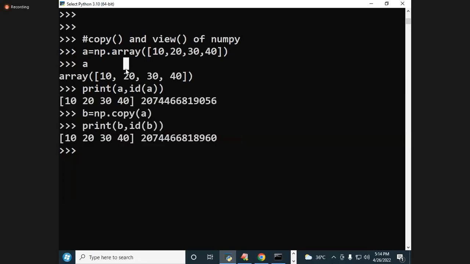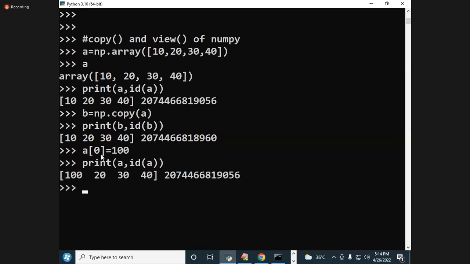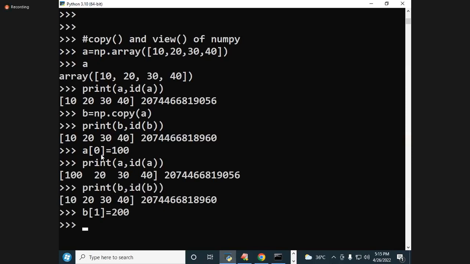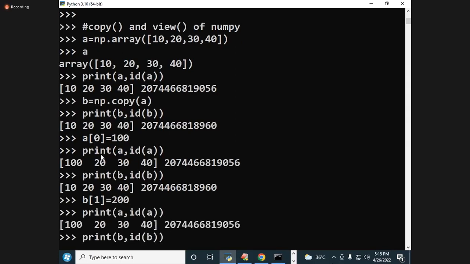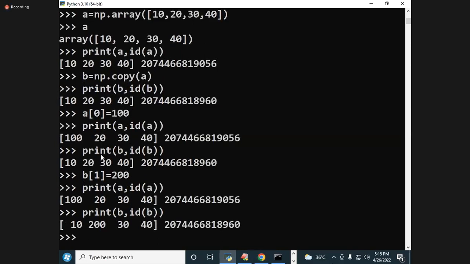Try to modify. I want to modify this 10 as 100. How do you do that? Indexing 0, 1, 2, 3. Slicing. You know already slicing, indexing. Come on, modify. A of 0 is equal to 100. Print of A. Print of B. Is it reflected anywhere? No. B of 1 is equal to 200. Print A. Print B. Different modifications are available.